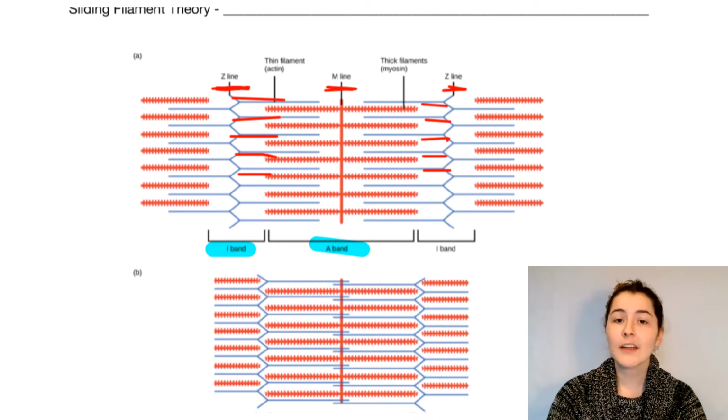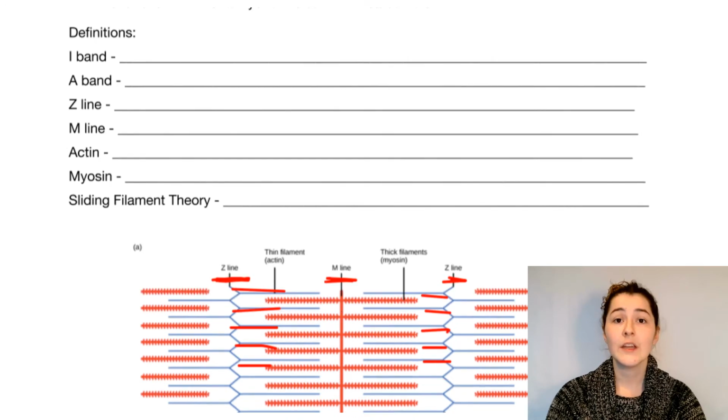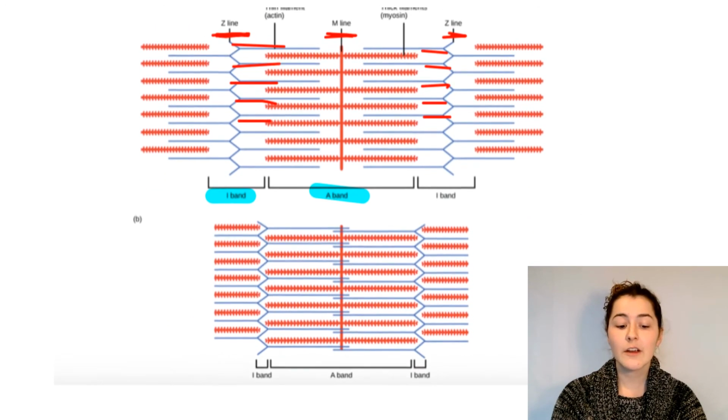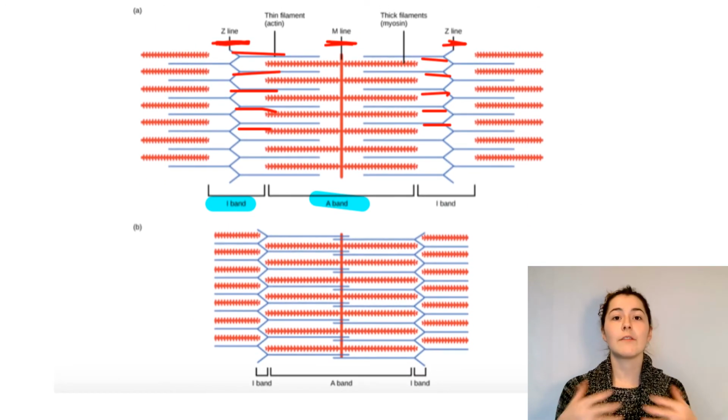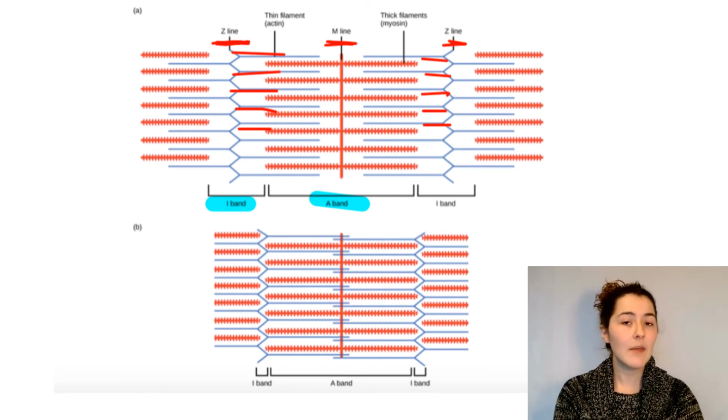So with that, we've actually talked about all of these different definitions about the sarcomere. So I really encourage you to go through and write out the definitions as you've heard in this video. You can also see in the image down here that I've included another picture of the sarcomere once it has completely contracted. So you can see that the I bands have become smaller, but the A band is going to remain the same length.